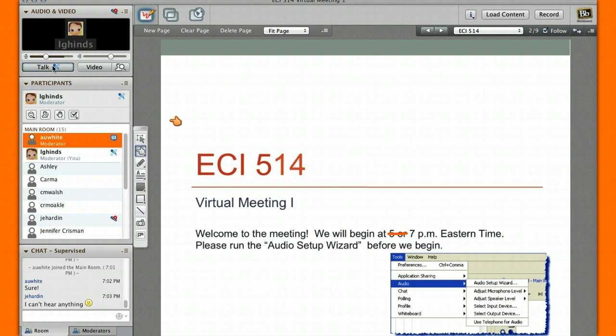My name is Lisa Hervey. You see me as LG Hines in the participant list, but indeed that is me. That is my maiden name. And NC State hasn't figured out how to let us put in our actual names when we register for these virtual sessions. So most of you have already taken advantage of running the audio wizard setup.